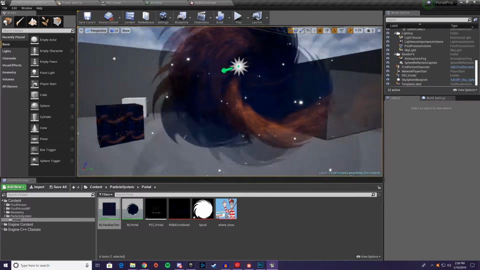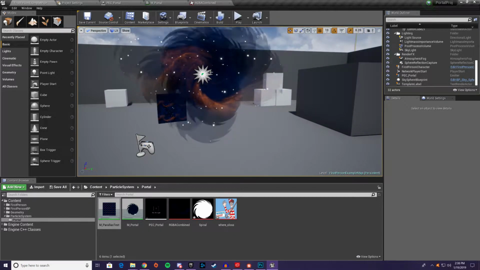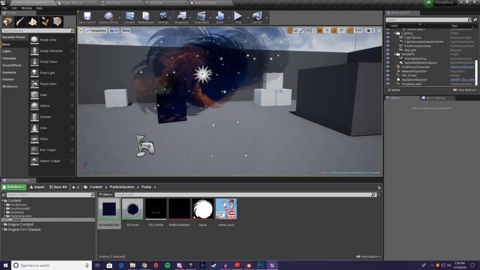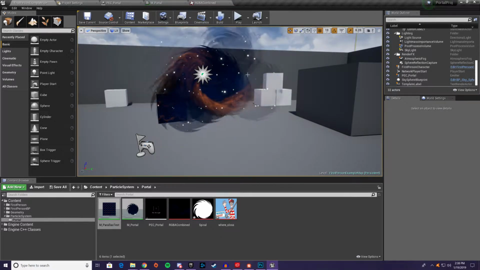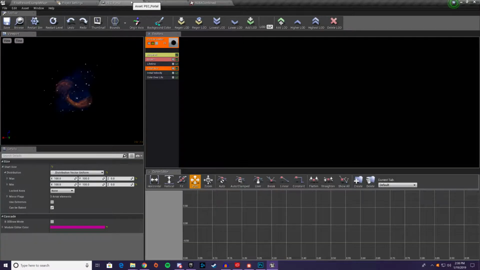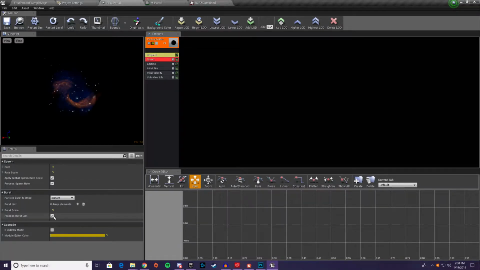Now that we've got a solid basis for the material, we're going to come back and do some things to it later, but this is a good starting point. We're going to go into the portal particle system and change some things to what we need in here. First, we're going to go to spawn and turn off process burst list. Essentially, what this is saying is that there's going to be no bursting element to this particle system.